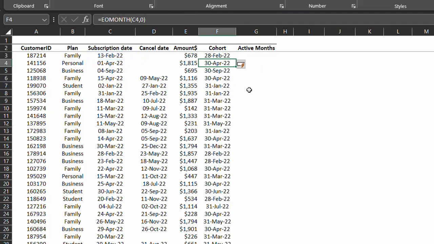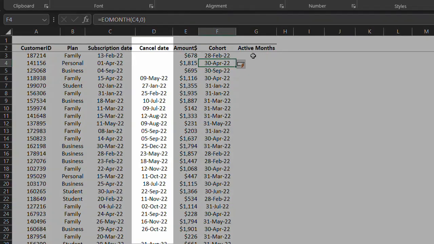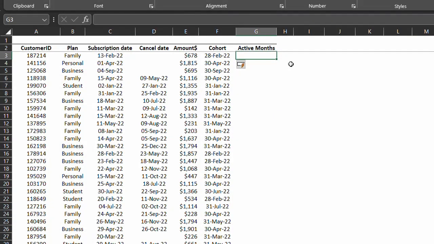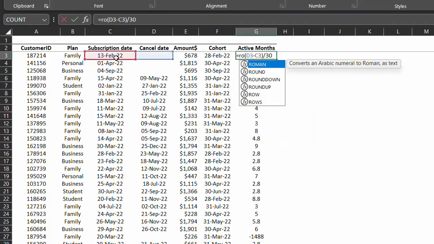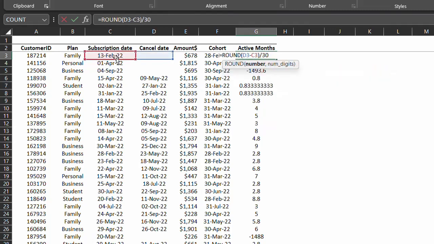Cool. Now listen closely. Note that some subscribers do not have cancel dates, indicating that they are still active and are yet to cancel their subscription. Now, to work out how long each subscriber stayed active in months, we'll take the cancel date in cell D3 minus the subscription date in cell C3. Then divide that by 30. This is because we're assuming that all months have 30 days, okay? I'll round the results to 0 to get rid of the decimals. So wrap it up with the ROUND function. The number of digits is 0.